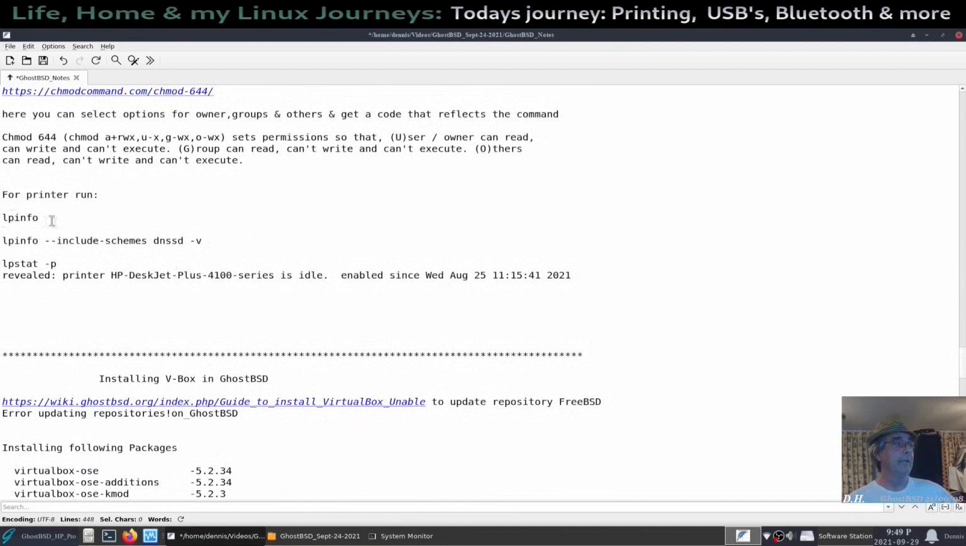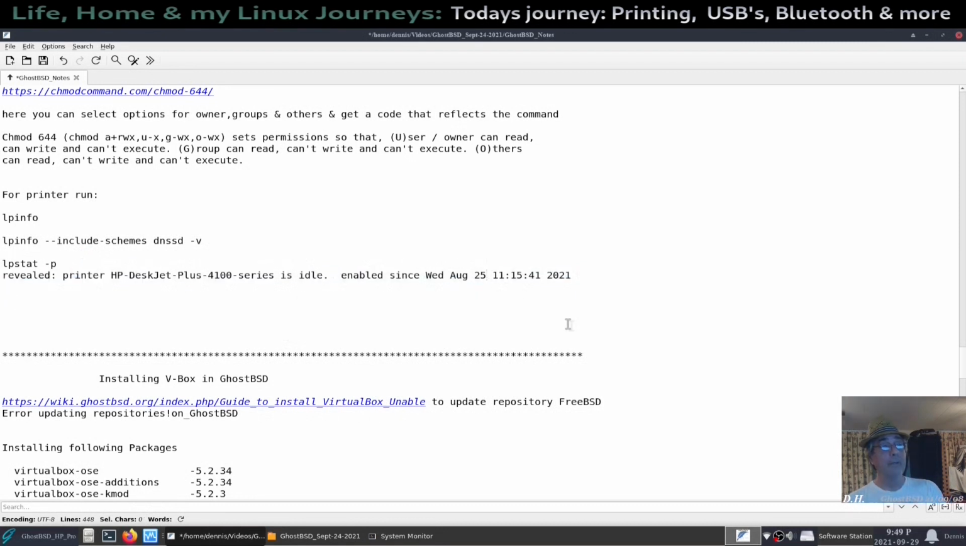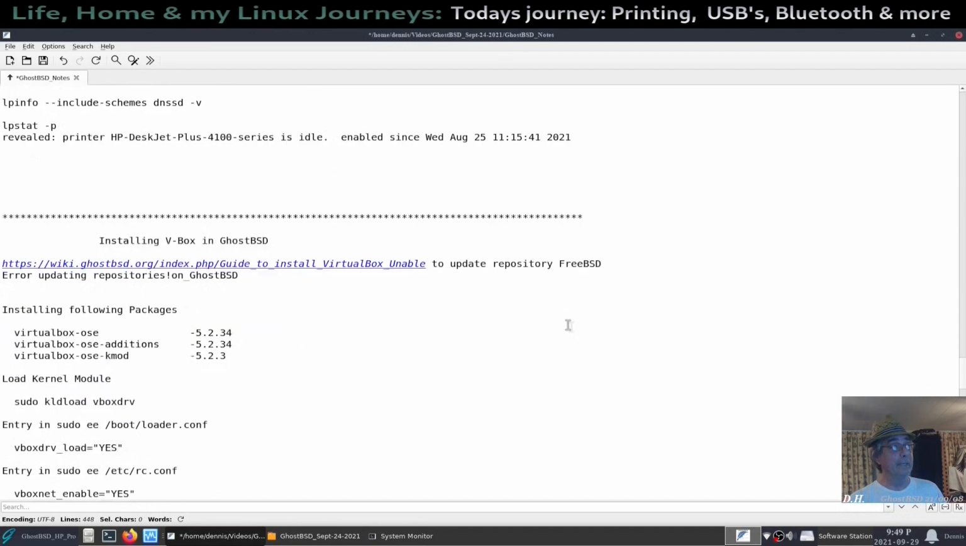If you'll run lpinfo, hit enter, let that go back to a prompt, type in lpinfo -include-schemes dnssd -v, let that bring you back to the prompt. Then run lpstat -p. Whatever your printer is, it'll tell you what it is, and it'll also tell you it's been enabled since. This was enabled on August the 25th, the next day after I installed GhostBSD. I was able to get my printer up and running. It was not that easy in FreeBSD for some reason.